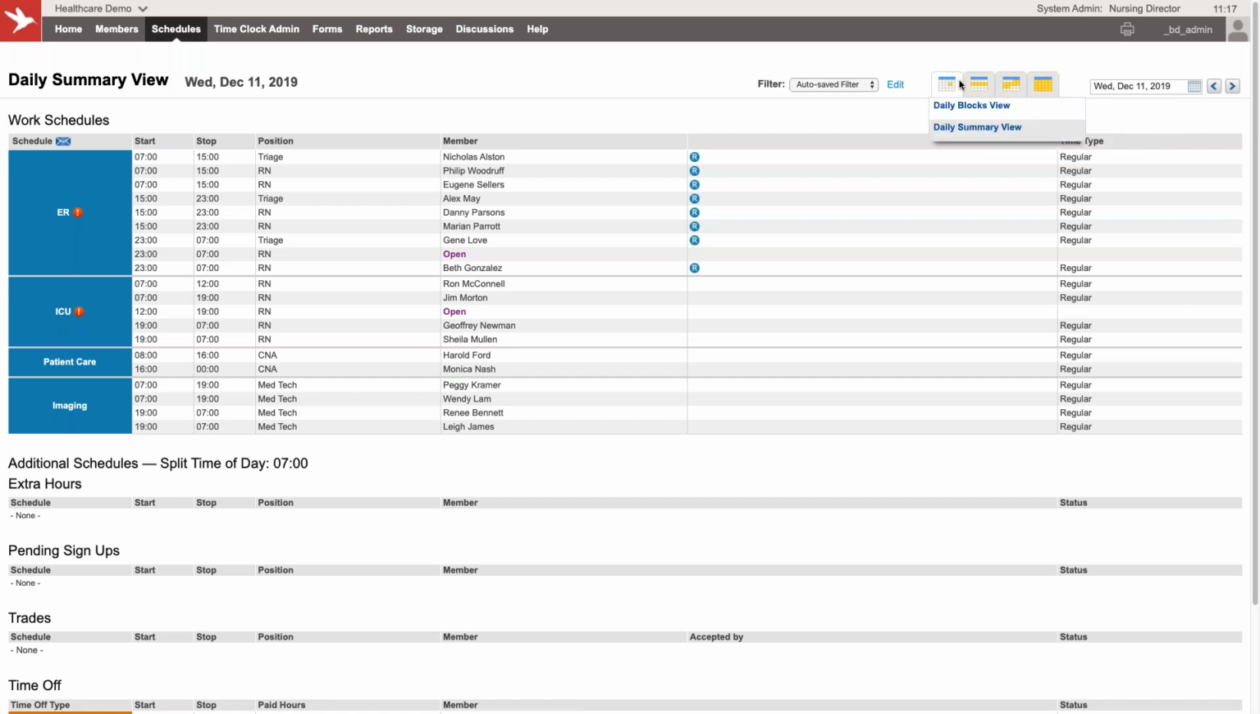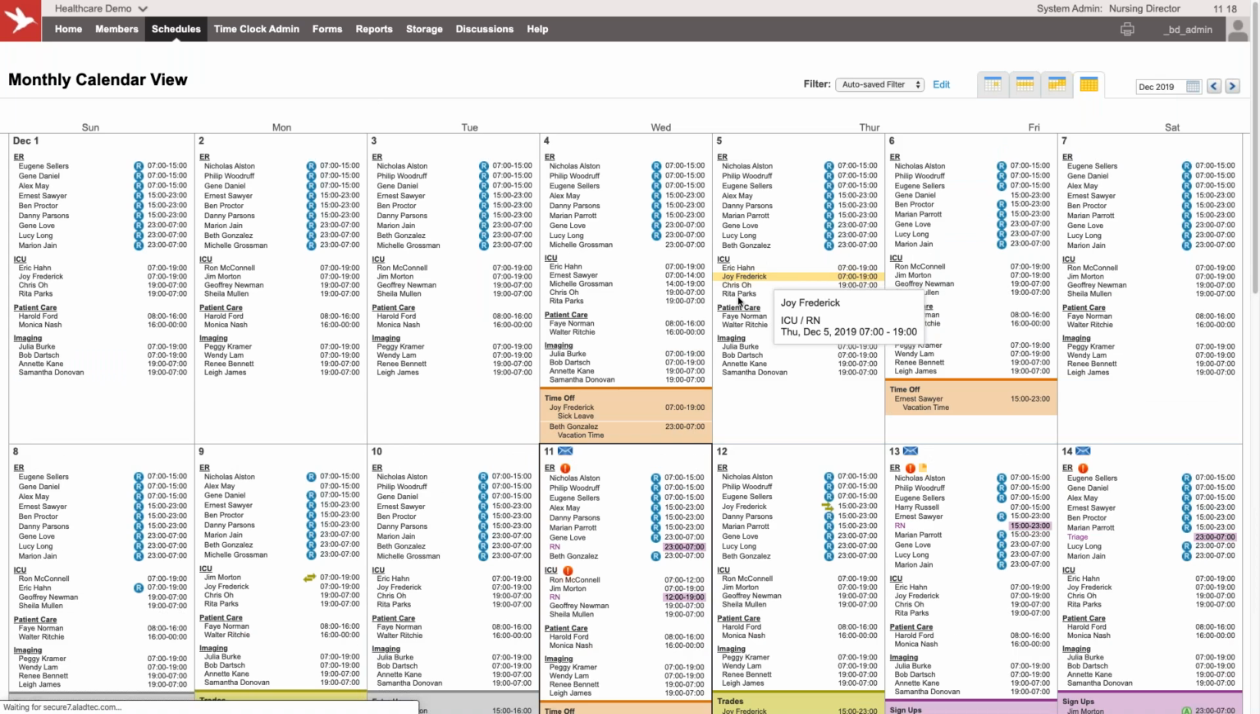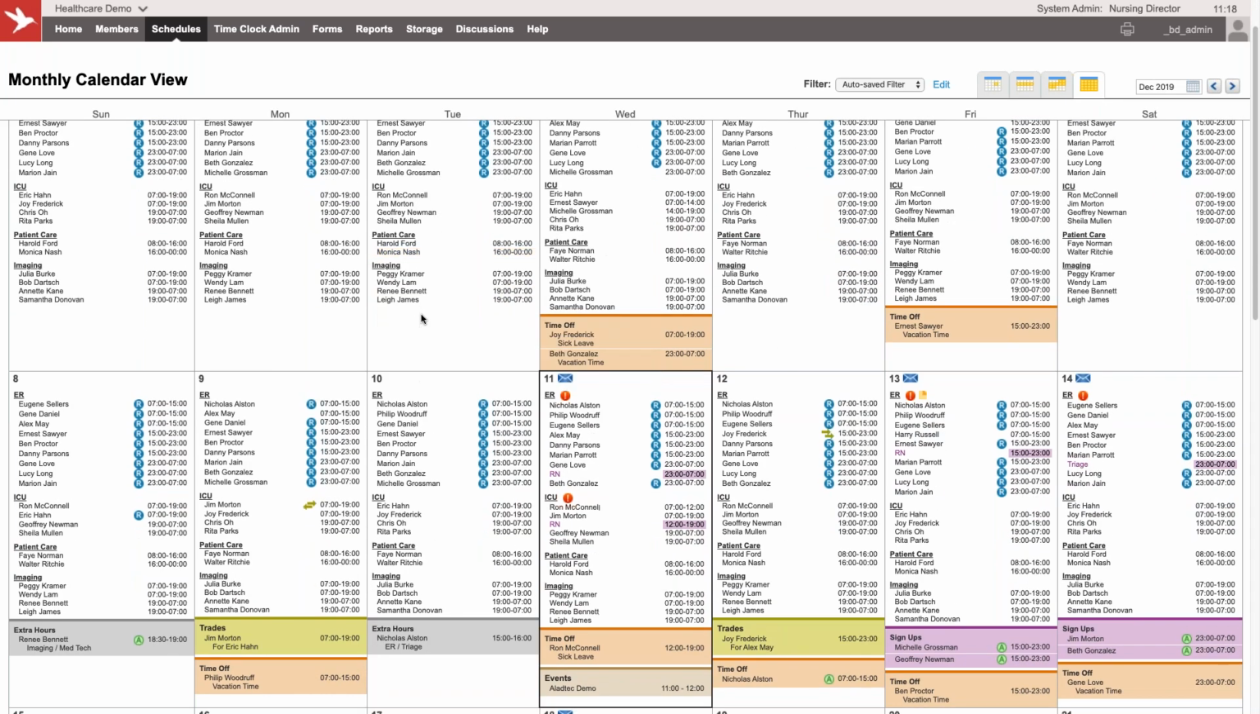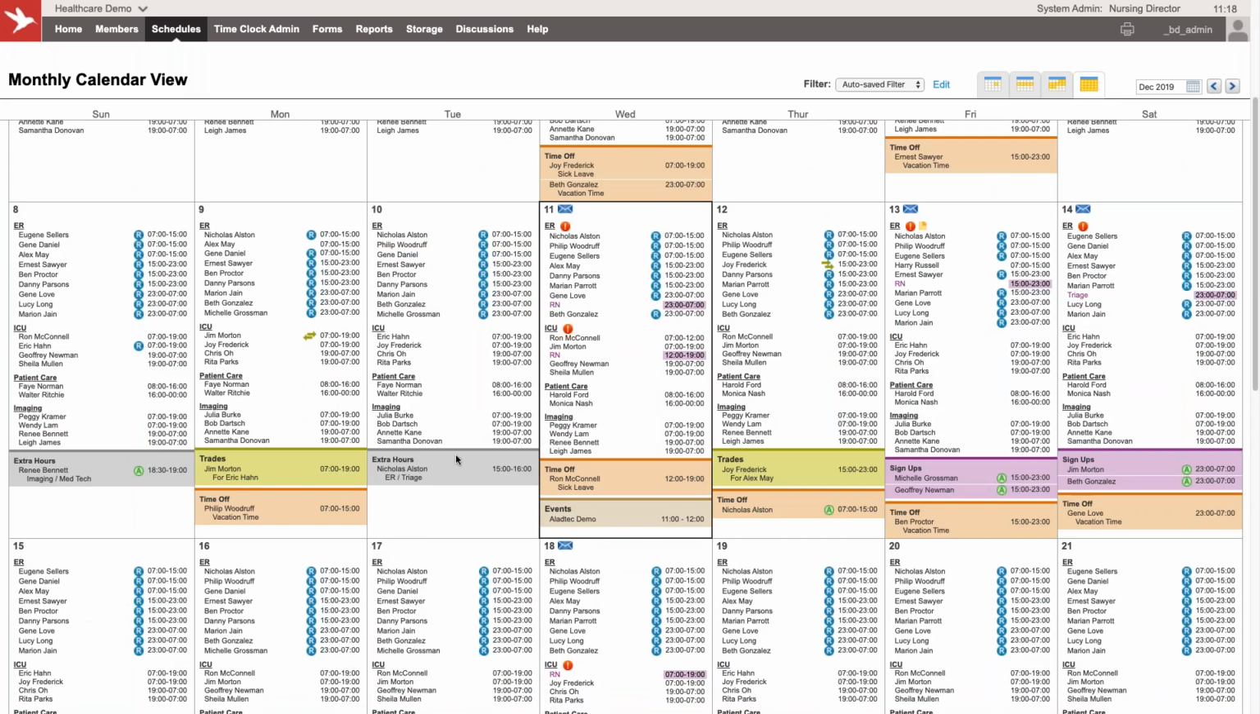We've got several different types of views if you want to see things in kind of a daily view, a weekly view, even kind of a monthly calendar type of view. This is a great view when you're looking as an administrator to see what things do I need to approve. So in this case, you can see I've got a time off request for Nicholas for tomorrow.